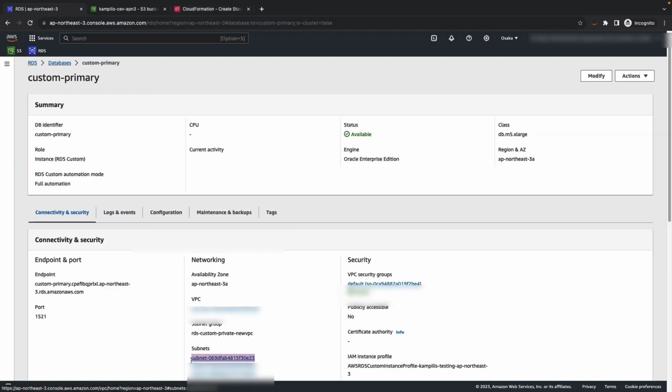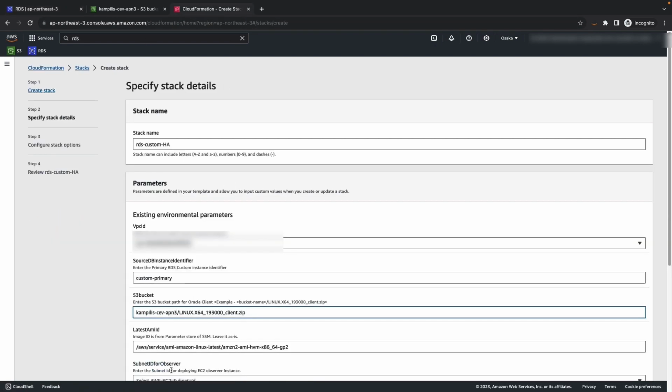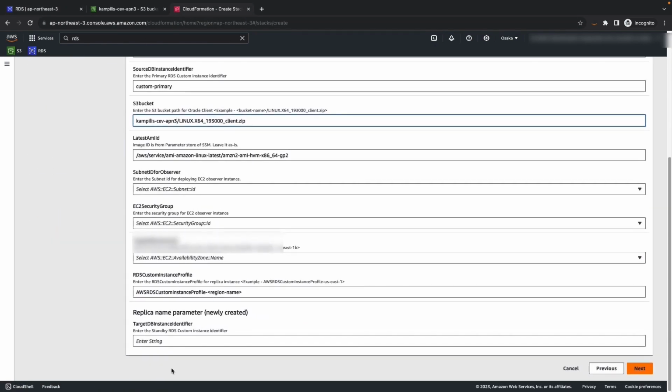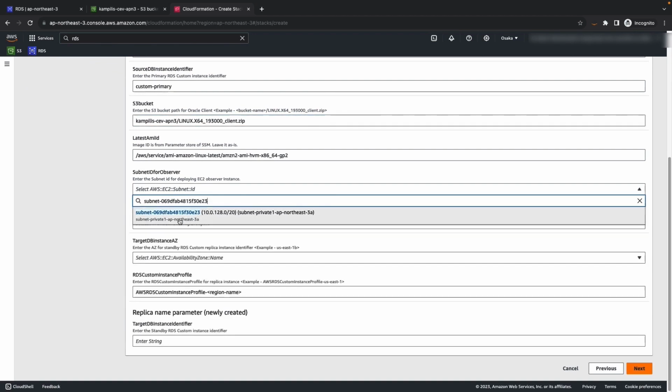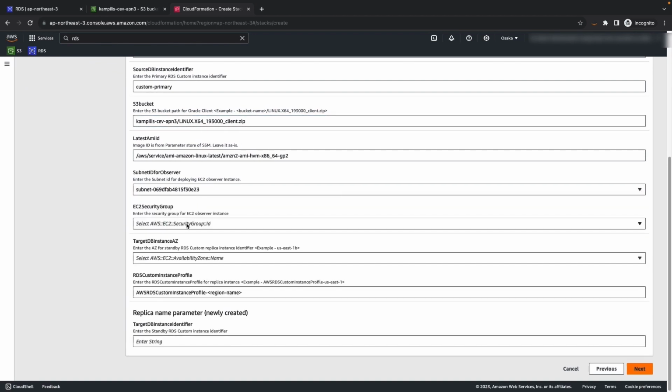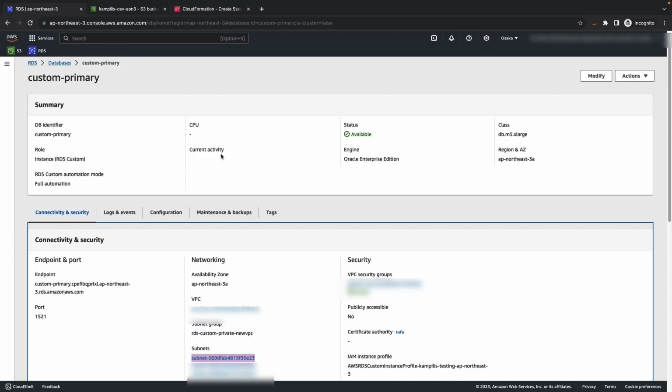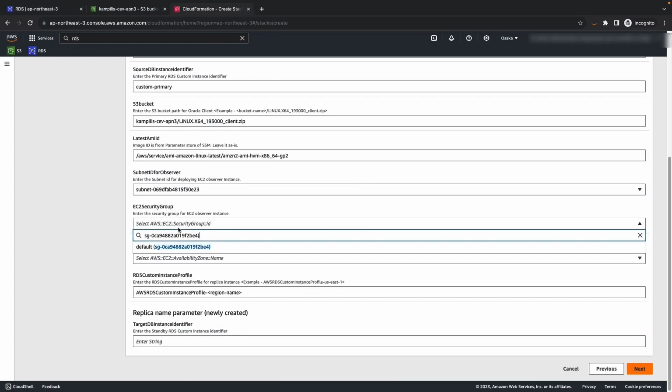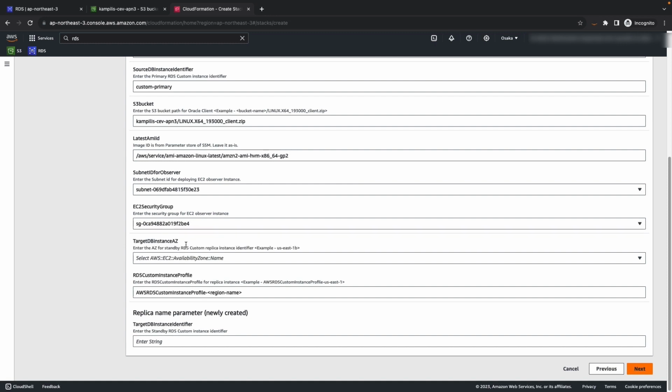Now let's get the subnet ID for the EC2 observer instance and then paste it here. And also we'll get the EC2 security group. For the sake of simplicity, we are using the same security group for all the resources here. Let's go back to the RDS instance, get the security group, and provide the parameter in the EC2 security group.